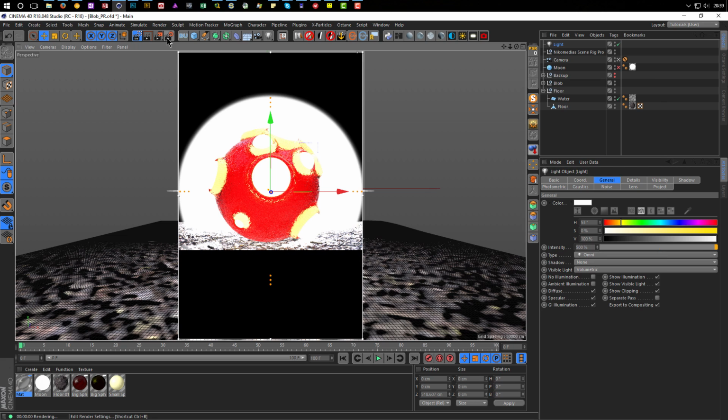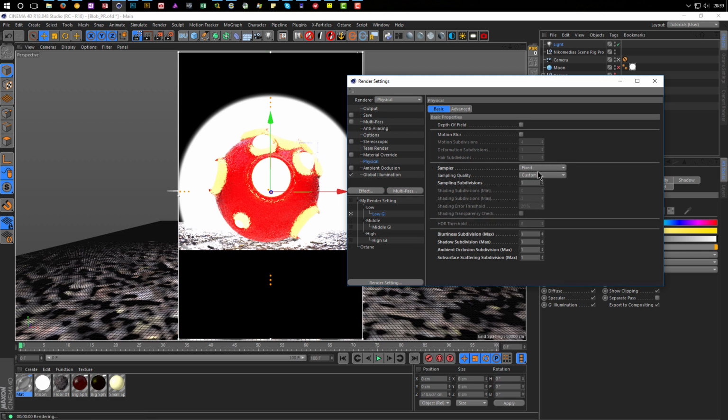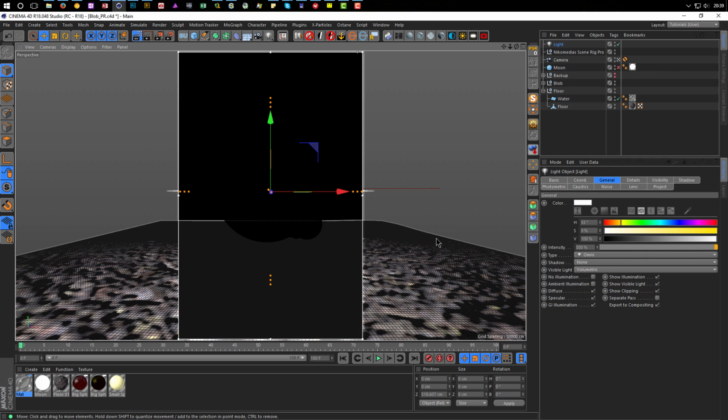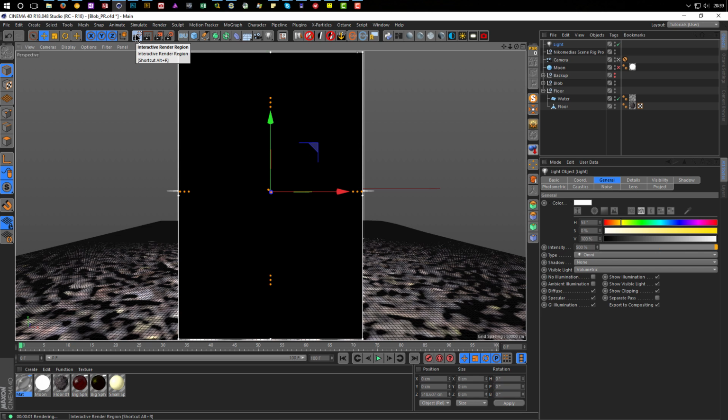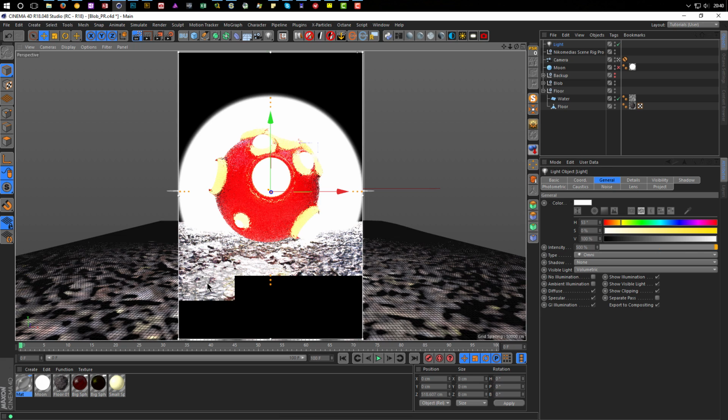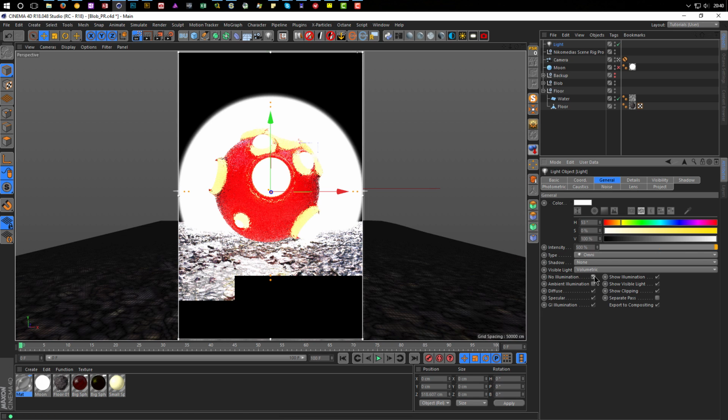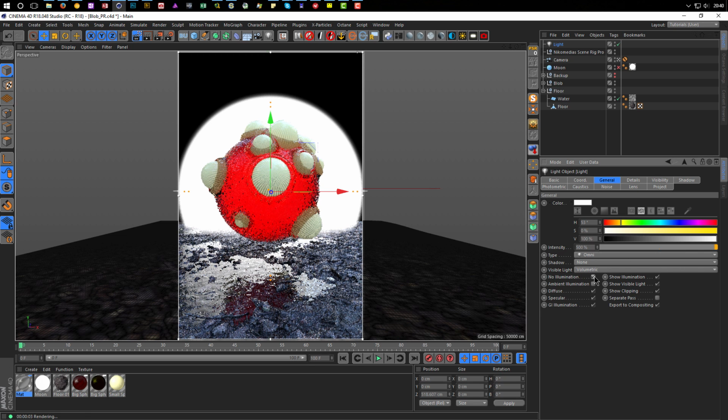So let's go back here to progressive, and let's see if this rendered a little faster. But I want no illumination, I think, because it's too bright all over, so no illumination. It is much better, but it's still too bright, but we can work with this.